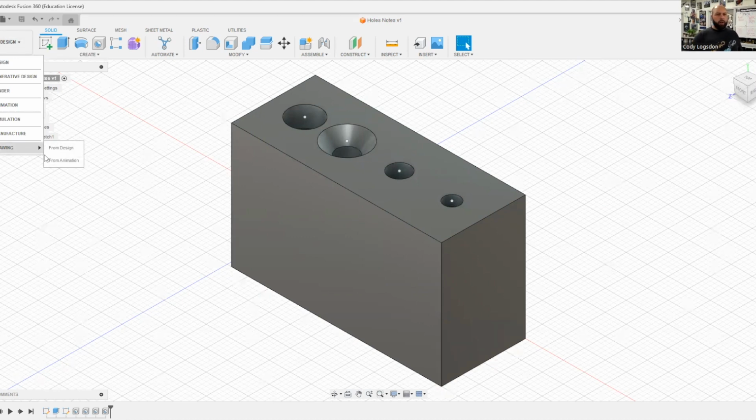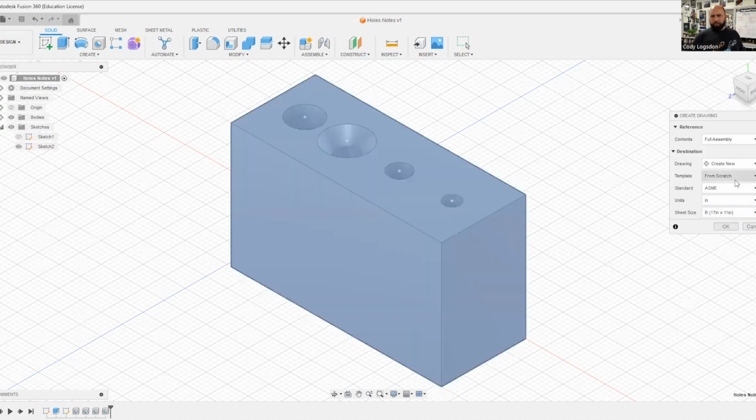So I'm going to go to drawing from design. I'm going to make sure that my Fusion drawing template is selected. Then we're going to click OK. It'll take a moment for this to load up, so please be patient.